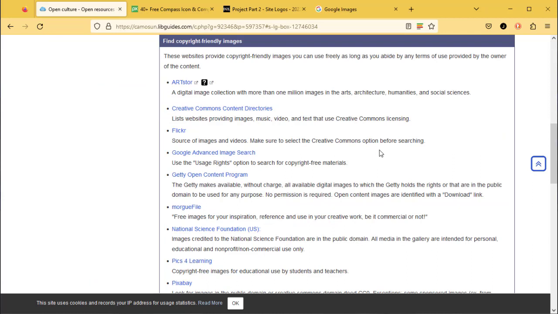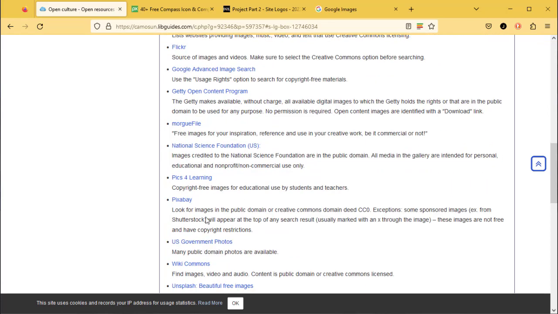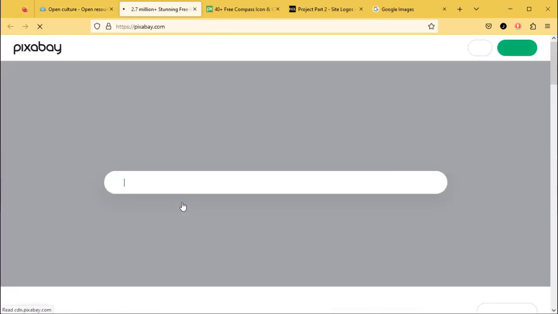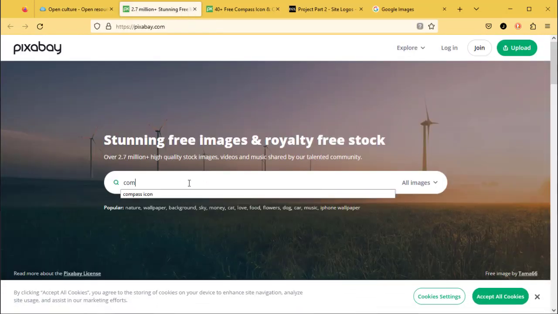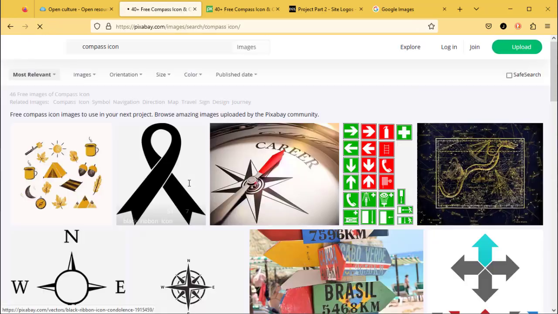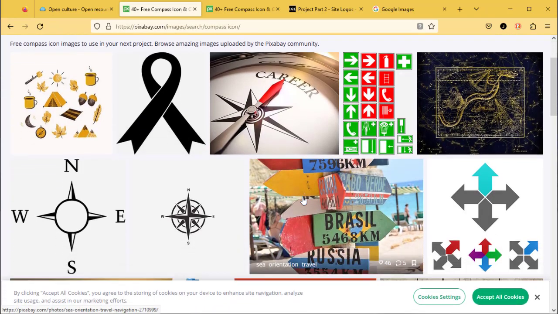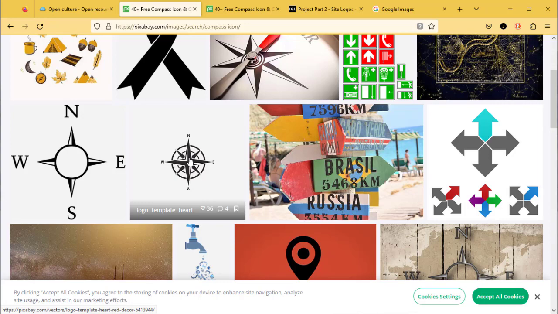So I'm going to get an image here. I want to use a graphical icon of a compass in my logo. So I'm going to go to Pixabay because there's quite a few illustrations on this website. And so I'm going to search for a compass logo here. So I'm just going to type compass icon. And then here it comes up with a bunch of options. I really like this one.